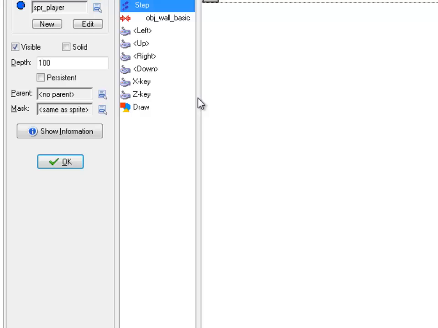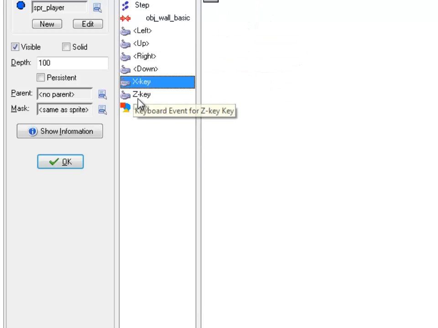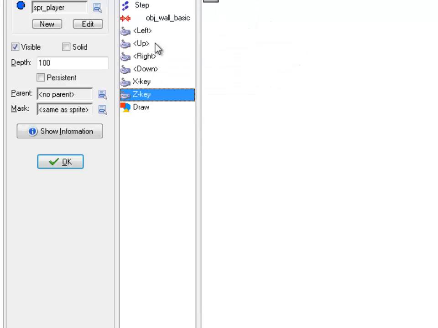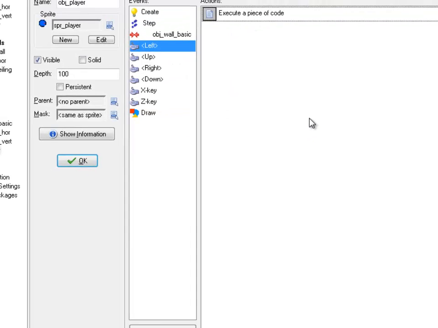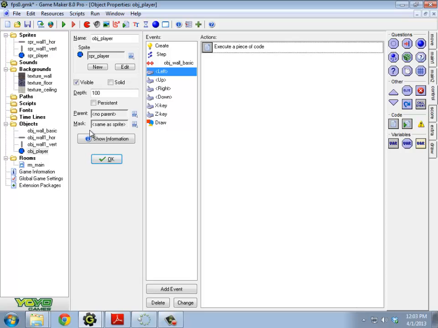So if I was going to truly switch this, X and Z probably become left and right as they were, and these would go away. So that's all I want to go over for today. Next time we're going to look at adding in other objects into the room and monsters.